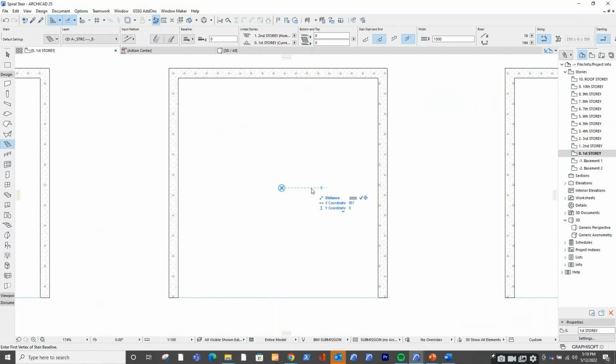But at this point, I want a guideline instead of the radius itself. So what I'm going to do is I have keyed in the distance I want. I will click on this small icon next to the tick mark there, which will mark your position and give you a guideline at a distance of 3000, as you can see, right?